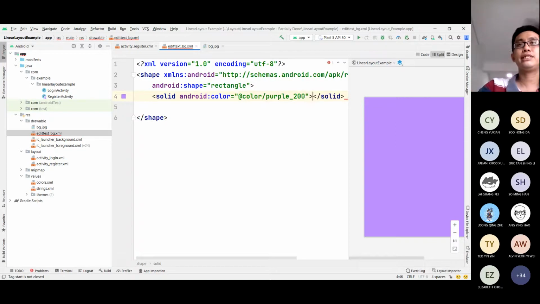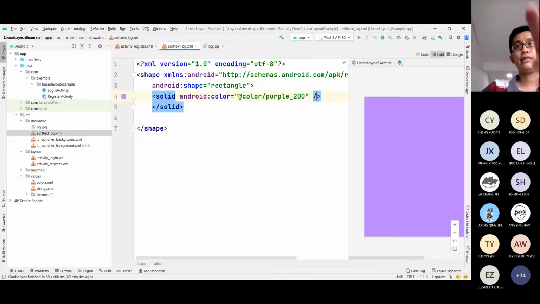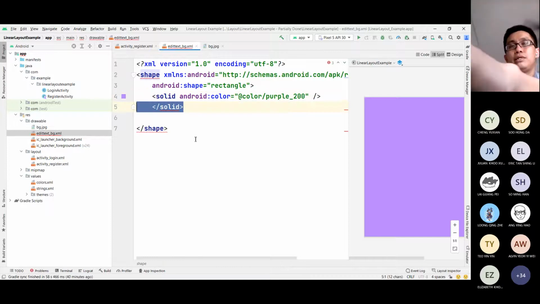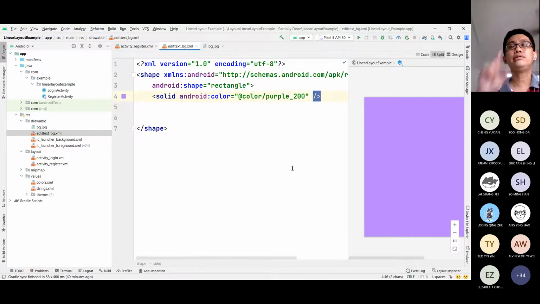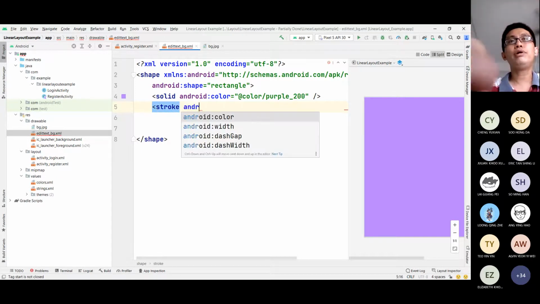Just close it. You can close like that, or if you just want to do one line, you can close like that and delete this one. Solid close using the XML close. Right, so solid. Now we want to put a line around it. Sorry, not solid, stroke. Stroke is a line, a border.